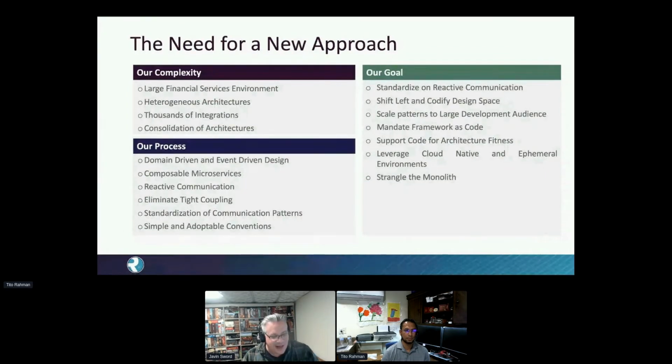Our goals will be to use a combination of these tools, techniques, and practices to accelerate our progress toward modern reactive systems, shift our practice left by codifying that design space, develop practices that are easy to adopt for a very large development audience, and ensure that all framework that we write is code, so that we can verify that code for architecture fitness and run fitness functions and target ephemeral and cloud native environments while we allow for techniques that help to strangle the monolith. So for the rest of the demonstration, I'm going to turn this over to Tito, excellent engineer.